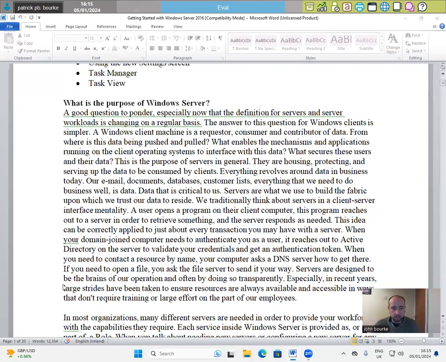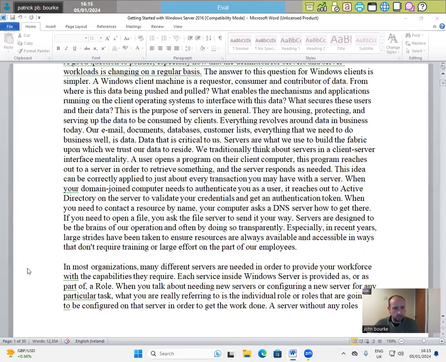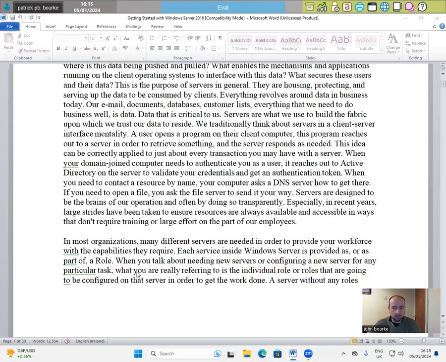Servers are designed to be the brains of your operation and often do so transparently. Especially in recent years, large strides have been taken to ensure resources are always available and accessible in ways that don't require training or large effort on the part of our employees. In most organizations, many different servers are needed in order to provide your workforce with the capabilities they require. Each service inside Windows Server is provided as part of a role.